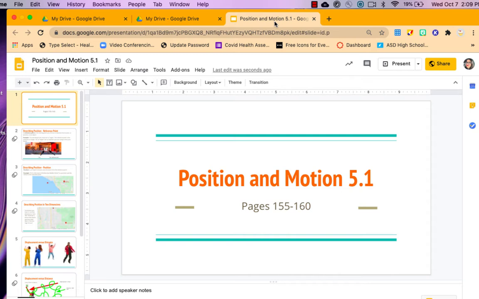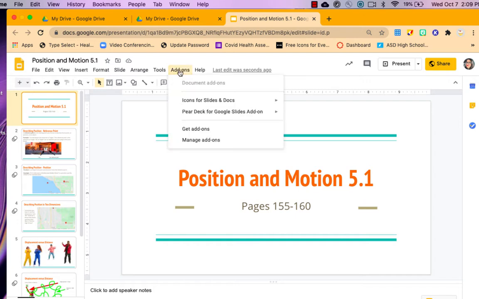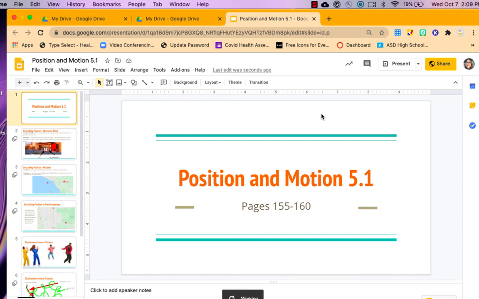You can use it in numerous ways. You can just add Pear Deck slides to existing slides that you already have. So this is just a random Position and Motion 5.1 slide deck that I have from last year, and if I wanted to, I could just add some things to this. So right here on add-ons, I want to open my Pear Deck for Google Slides.